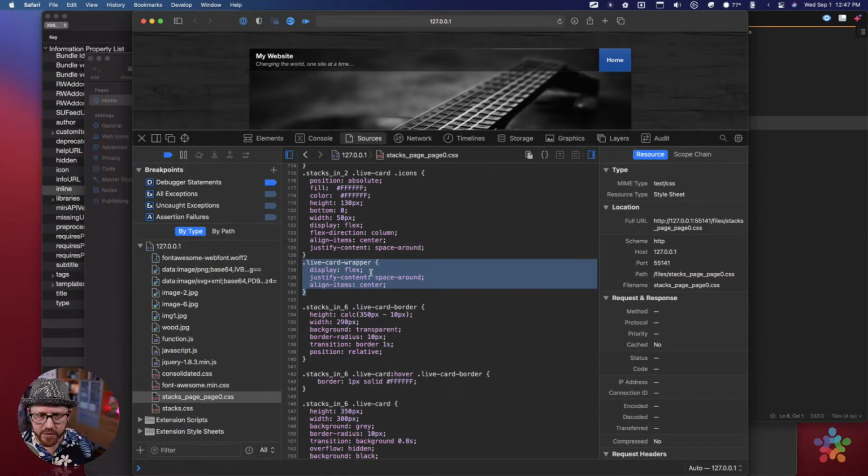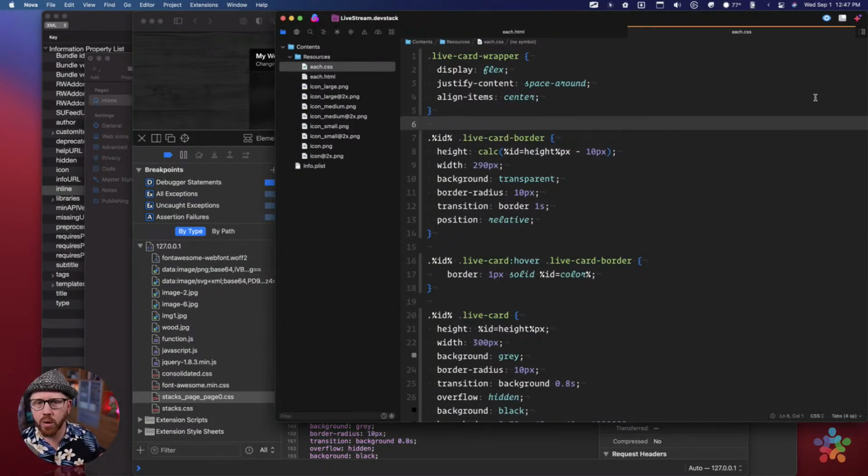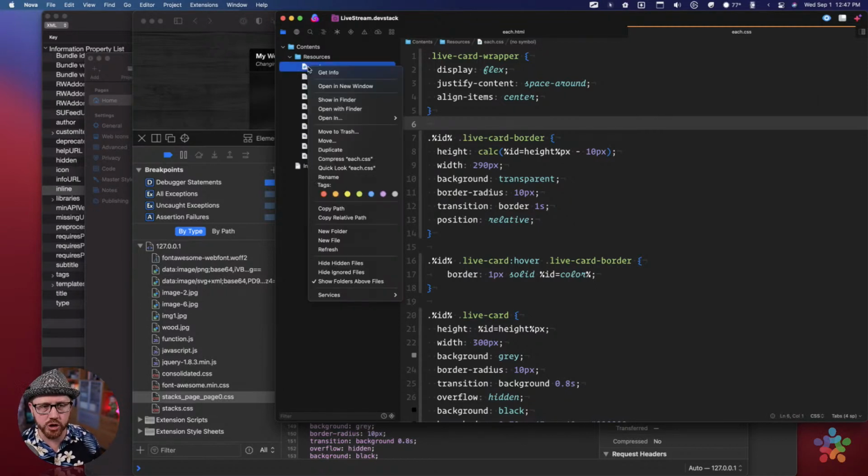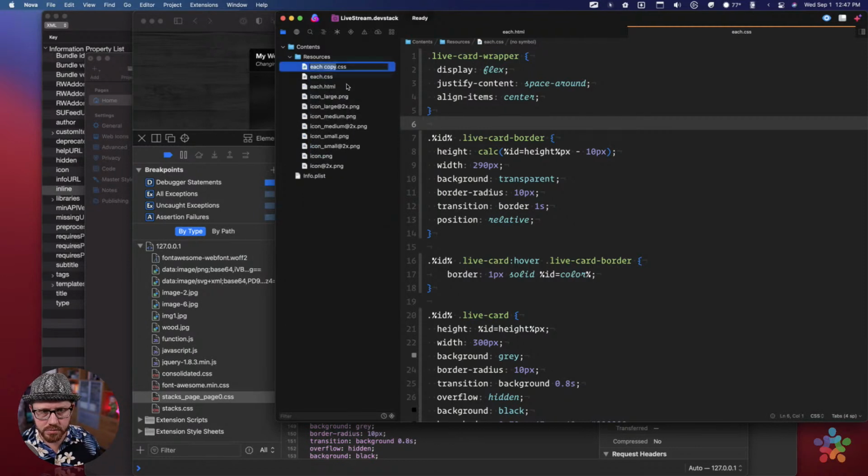Now this CSS is generic. There's nothing special about this, and I only need this CSS one time. So what can we do to optimize this so that the amount of CSS generated inside of our stack is less? What we're going to do is duplicate this file.